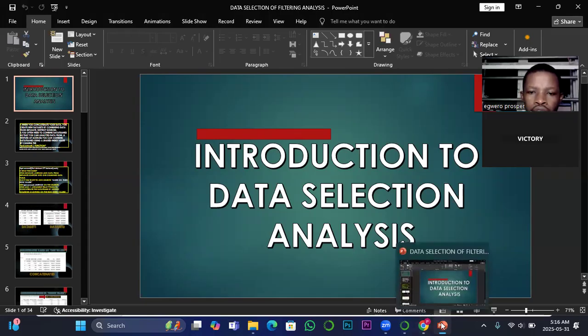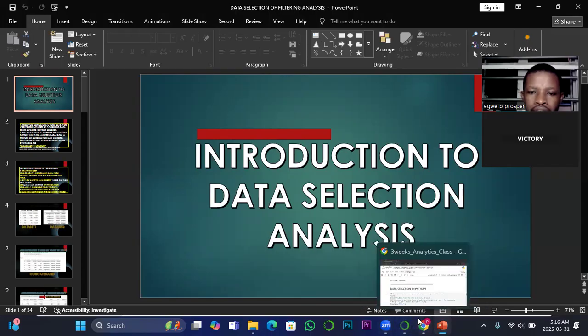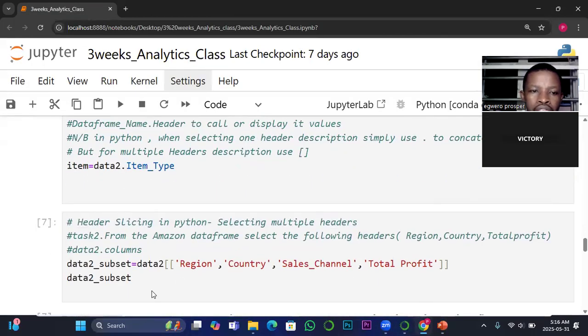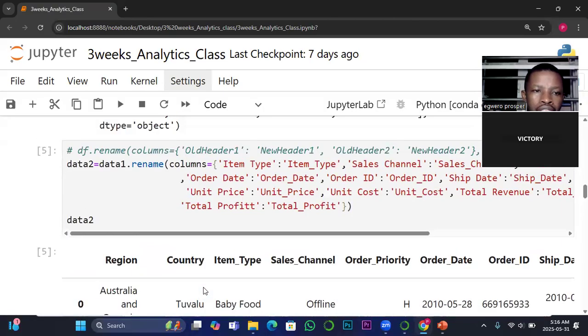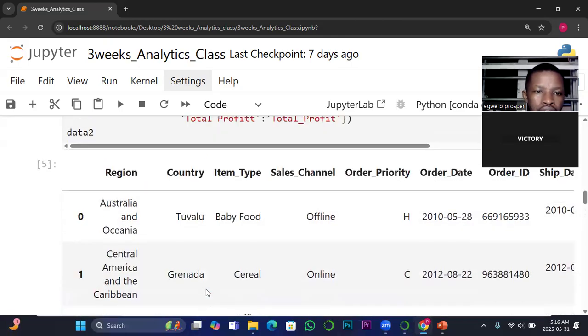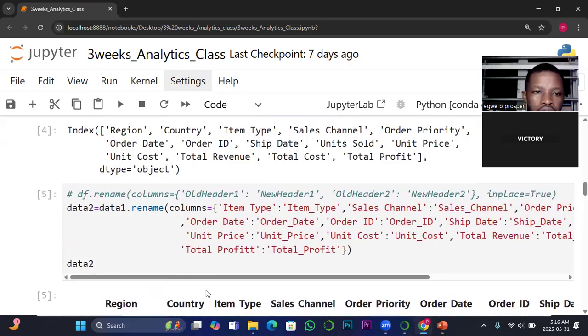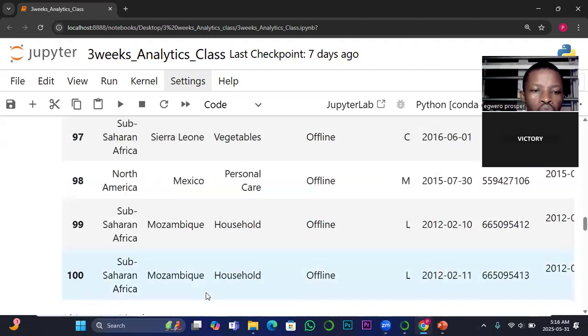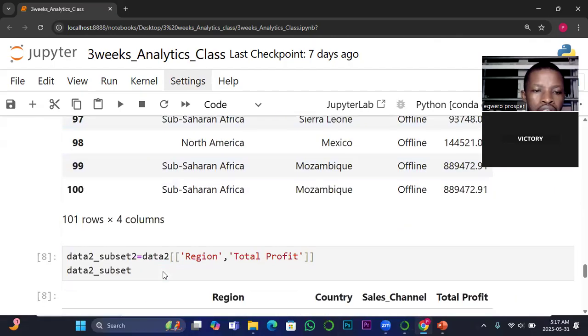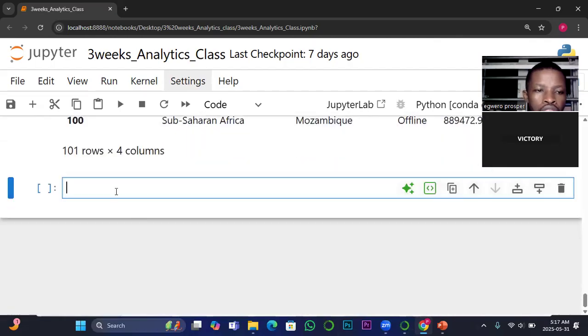For example, if you look at this particular data set we are working with, let me call the main data. The main data should be data 2, or data 1 rather. Let's see. Yes, it's data 1. So let me call it here just to bring it closer to where we are. Let me use a note to explain what we are doing.